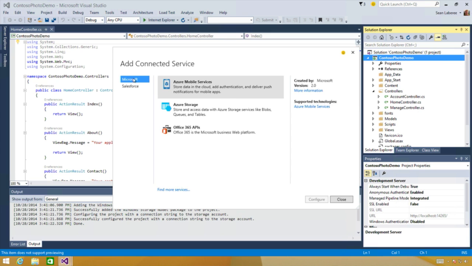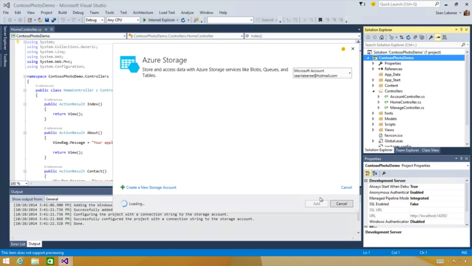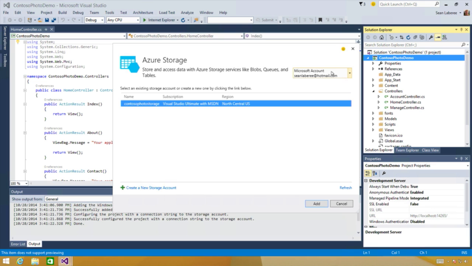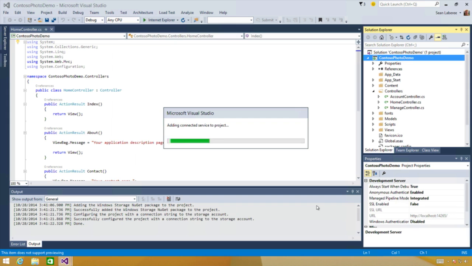In this demo, we're going to be adding some pictures from an Azure storage account, so let's go and configure it. Since I'm signed into Visual Studio, it already knows who I am, and it also knows which storage accounts that I can connect to. I'm going to connect to some landscape photography on a website, so I'll connect to the Contoso Photo Storages blob. Then I'll go ahead and add the service.